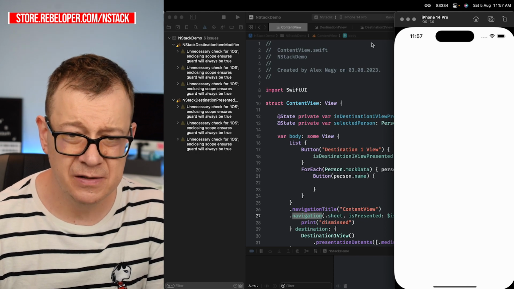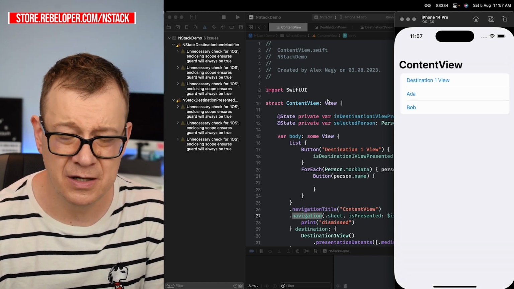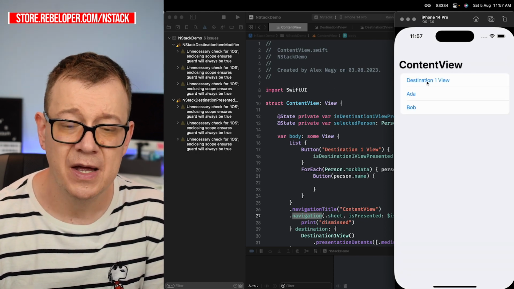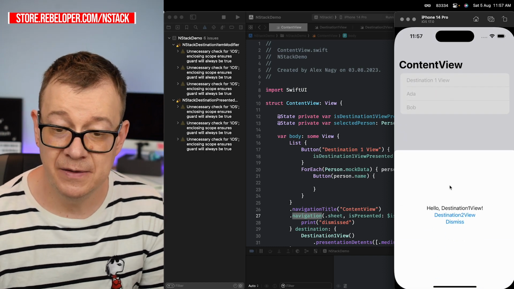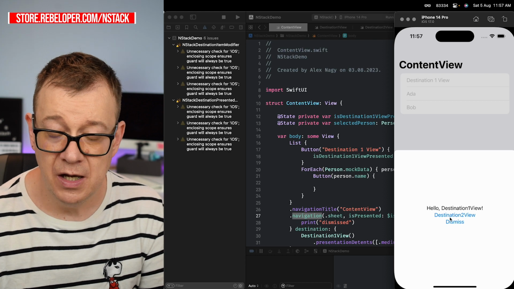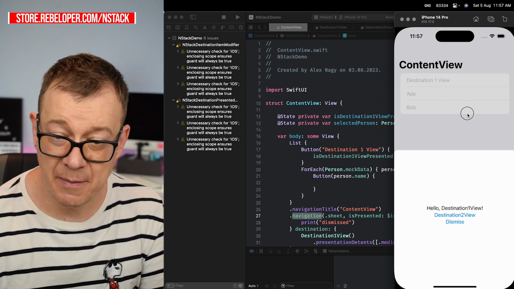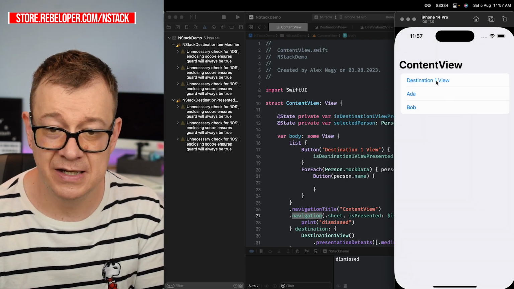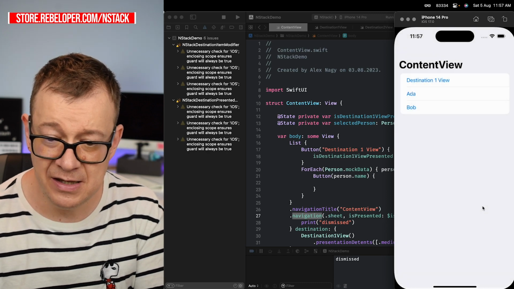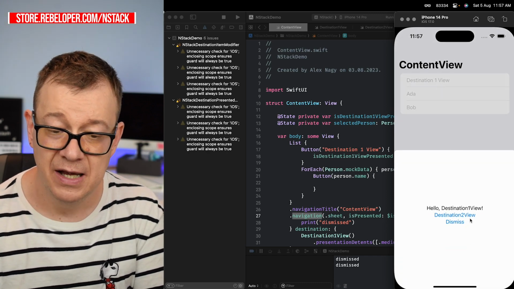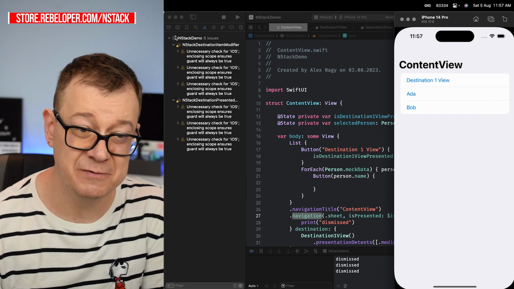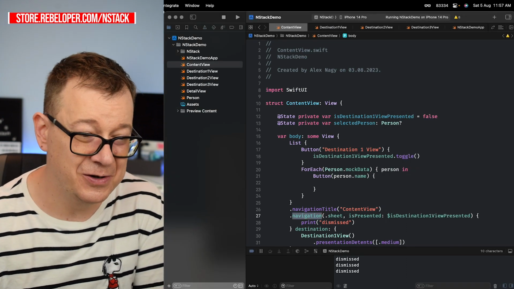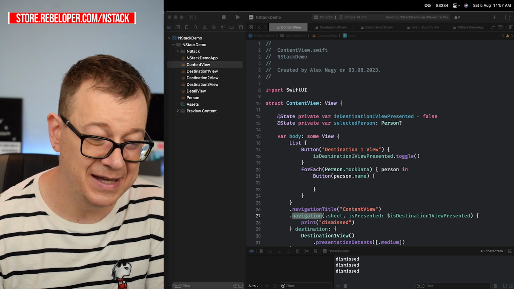Okay, so let's see how it goes. There we go. We have our content view. And if we click on destination view right over here, here we have it. Hello destination one view. We have these two buttons. If we tap outside of the sheet, you see it's dismissed. If we slide the sheet, it's also going to be dismissed. And also if we, of course, tap on the dismiss button, it will be dismissed. And yeah, that's it. It couldn't be simpler than that.